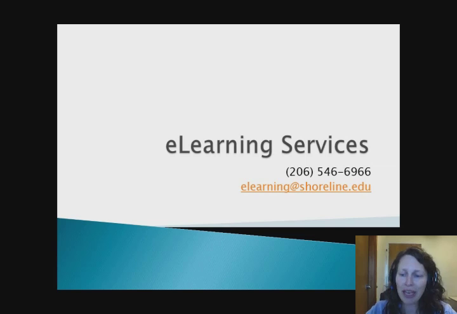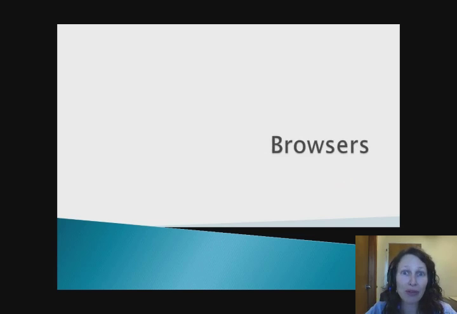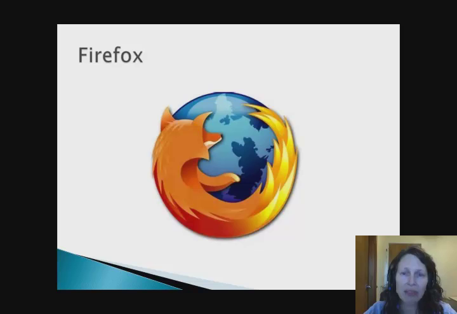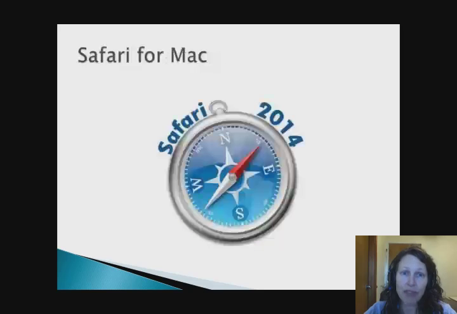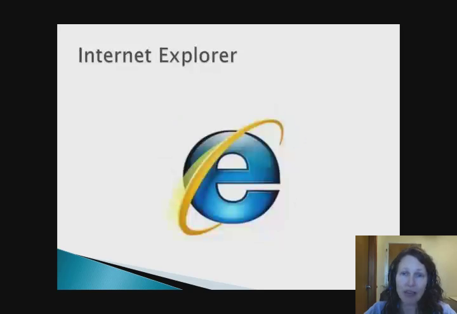I'm wondering if you guys know what a browser is. Browsers are what you use to navigate the internet. So these are some of the common ones. You've probably heard of Firefox, Google Chrome, Safari, Internet Explorer. These are all great browsers to use while trying to access Canvas.